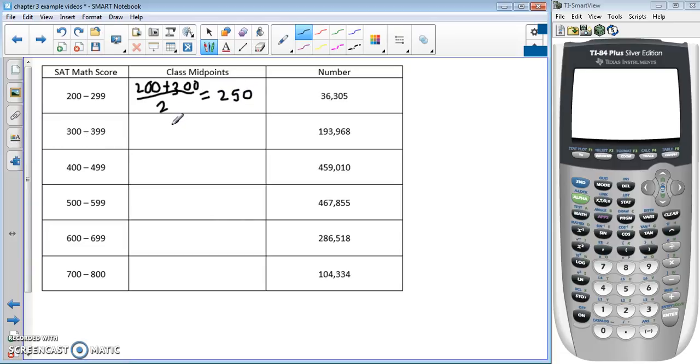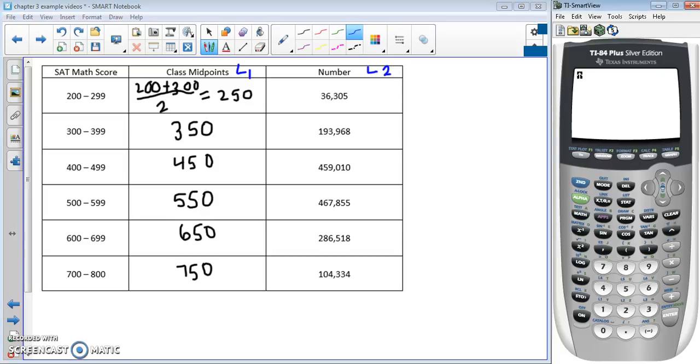So here, that would be 350, 450, 550, 650, and then 750. So now that I have my midpoints, I'm going to type my midpoints into L1 and my frequencies into L2. So again, to be able to do that, I'm going to do second plus 4 and then enter, and I'm going to clear out all my lists that I have in there.